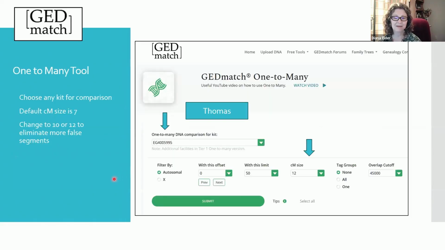Now, I did see a message when logging into GEDmatch a few months ago that they're redoing the website. And so, if you're watching this video later, it may look much different if they've completely done a redo. But for now, this is what it looks like.